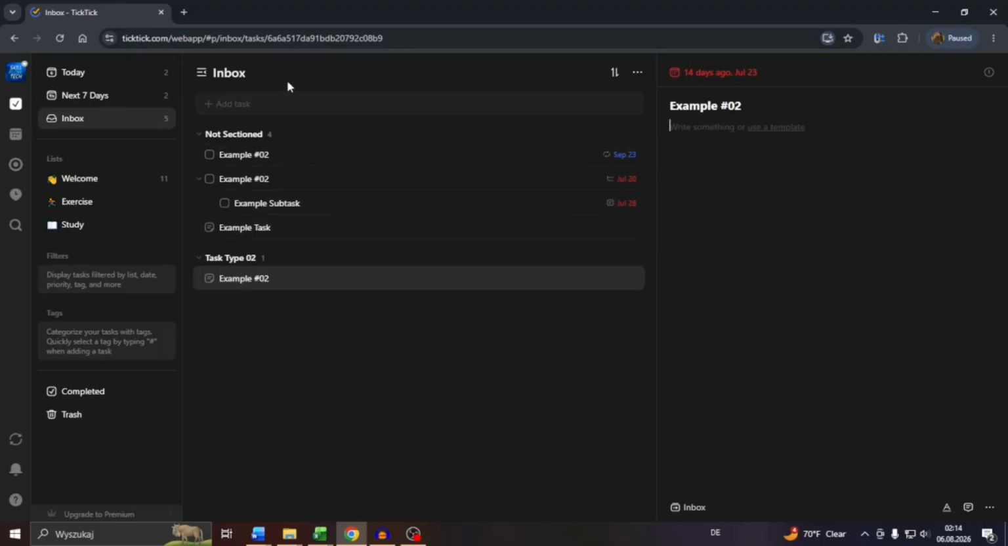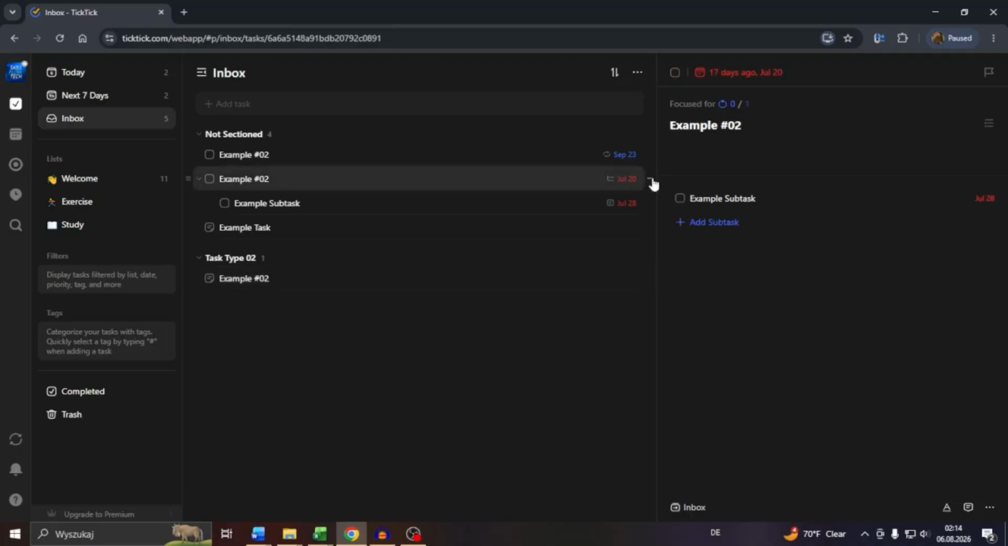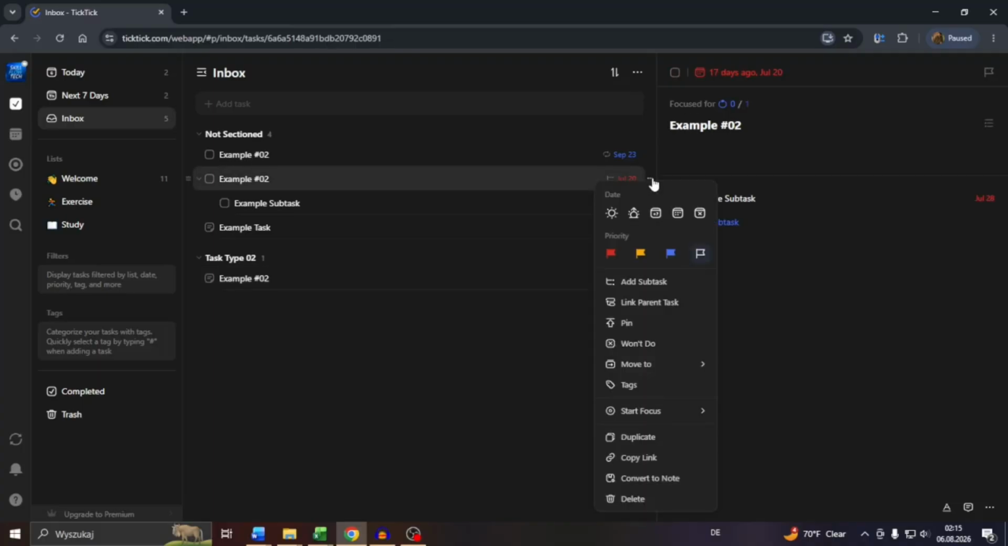So head over to your TickTick account, navigate to your inbox or to the calendar here or task list. It's up to you. Either way, navigate to the given task, right? And then click into these 3 dots here. And it's a little bit difficult to click into. So there are 2 ways how you can label your task.